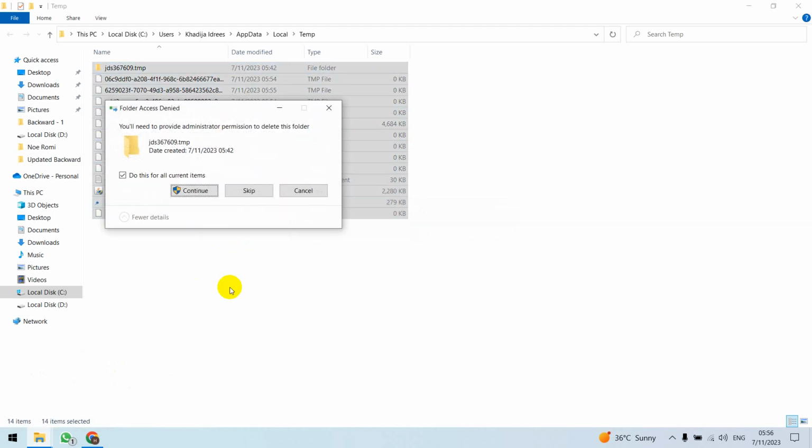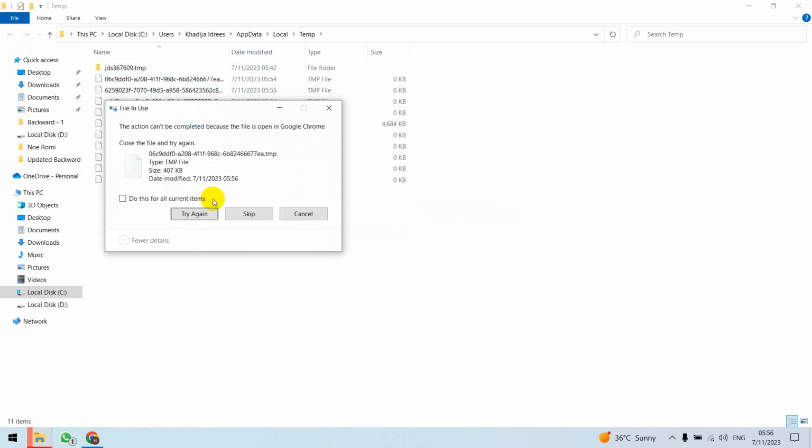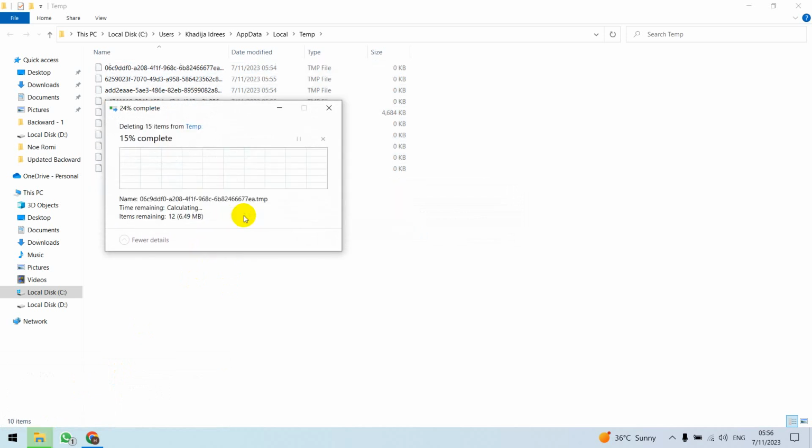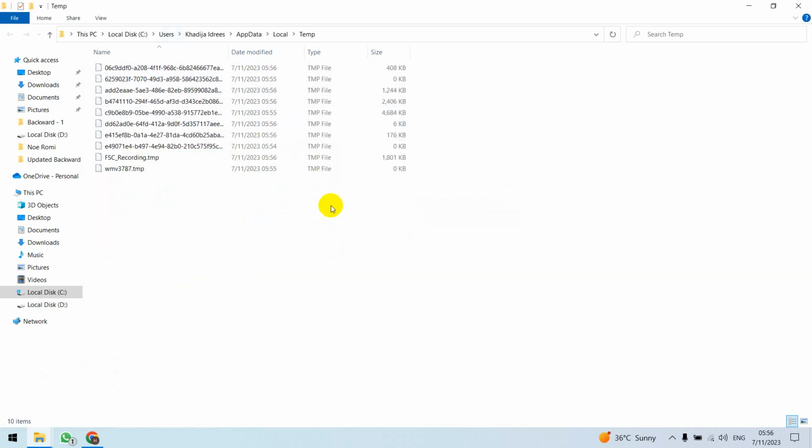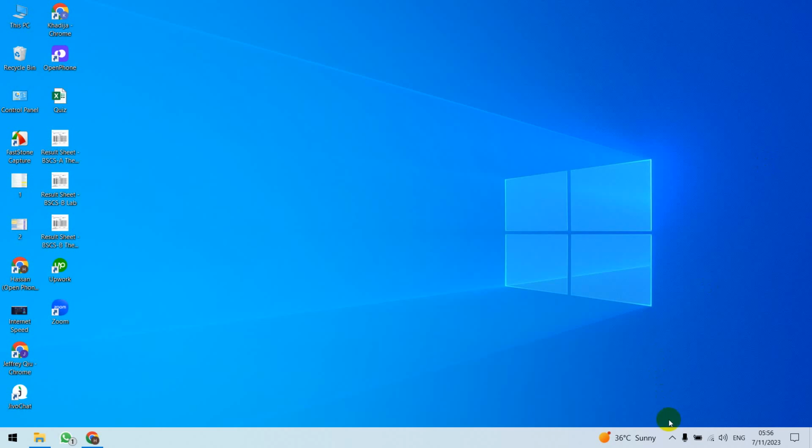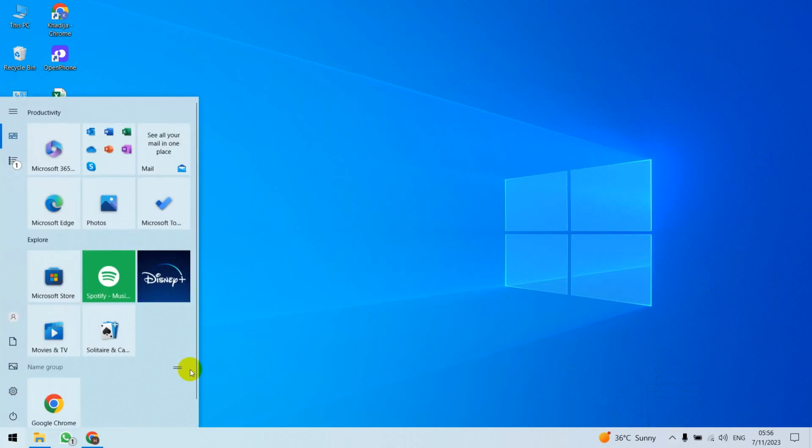You will delete all files and skip the ones which are still running. So you check like this. These are the files which are deleted now.